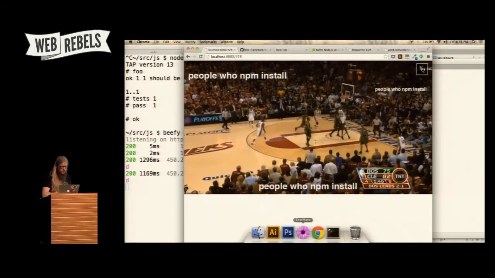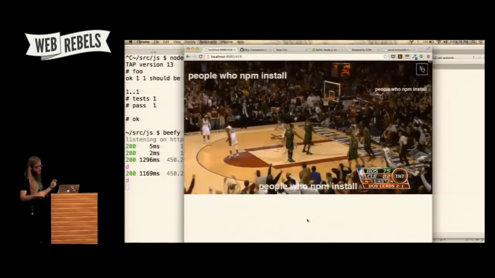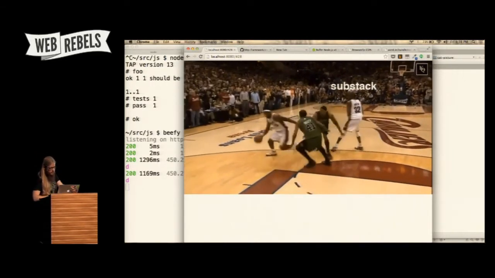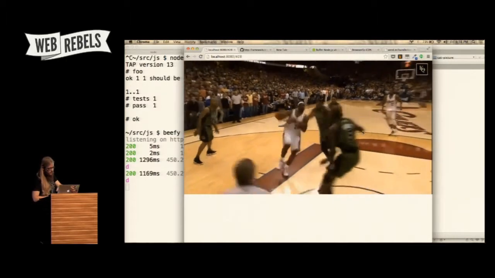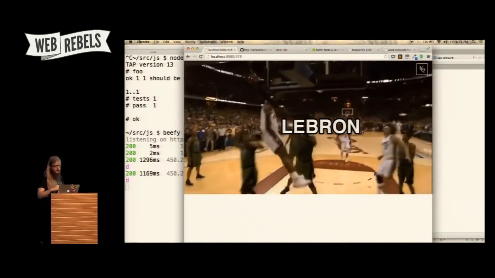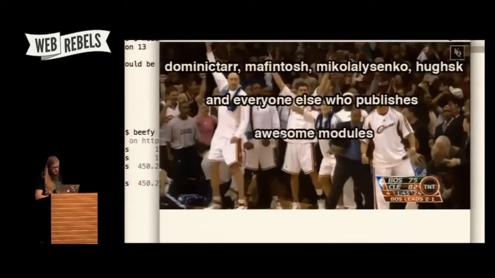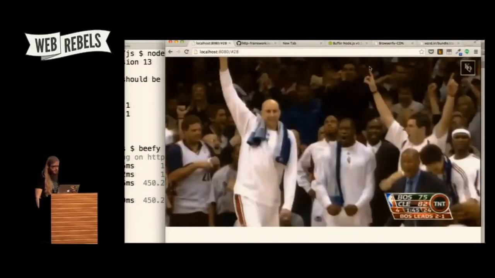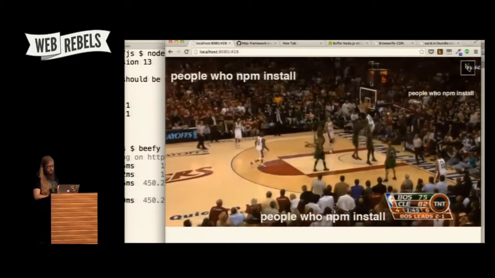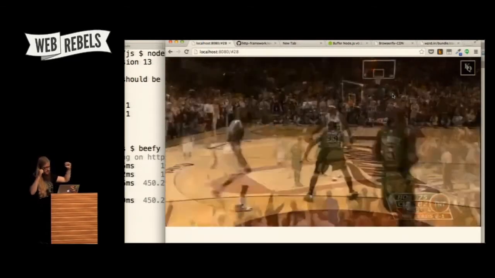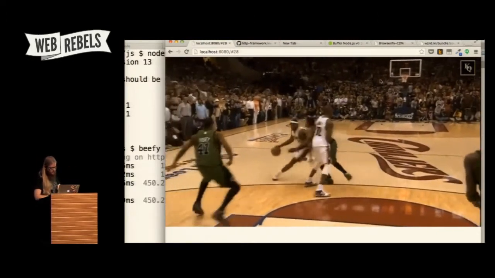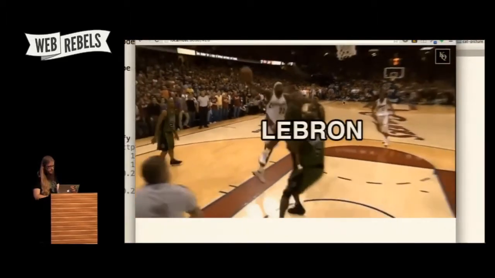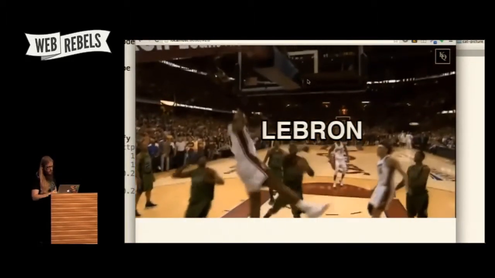And here's an example of how LeBron is a pro team framework. Like, there's Substack right here. He's helping LeBron out. He just blocked that guy. LeBron can get to the basket. There's LeBron dunking. And then here's what happens. Here's everyone else on LeBron's team, everyone who publishes awesome Node modules. And then everyone who npm installs stuff is in the crowd cheering on LeBron. And here, watch Substack do this awesome block right here. There we go. And there's some cool people that have made LeBron possible.